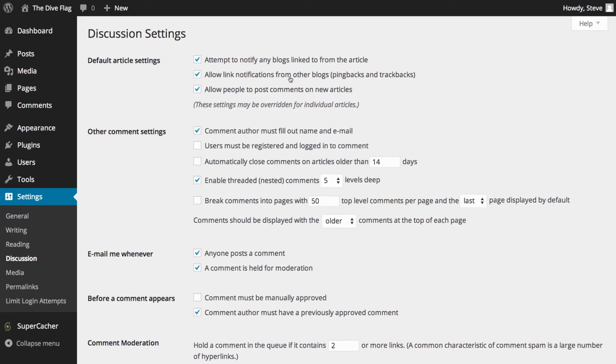It allows link notifications from other blogs. So this allows if somebody links to your blog, then you will get what's known as a pingback or a trackback. And allow people to post comments on new articles. You can override these within the individual article settings. We'll come to that when we work on the posts in a few videos time.